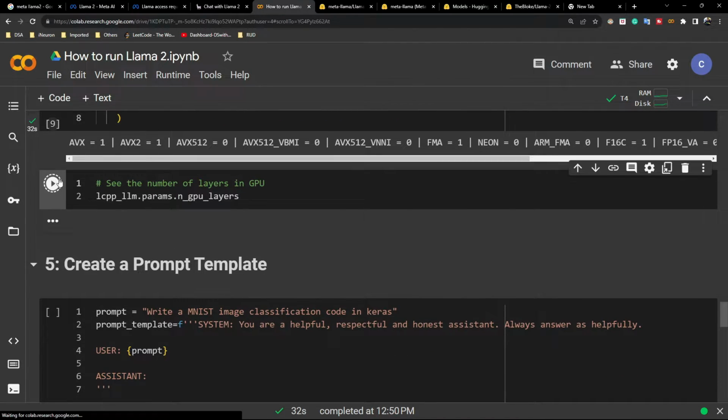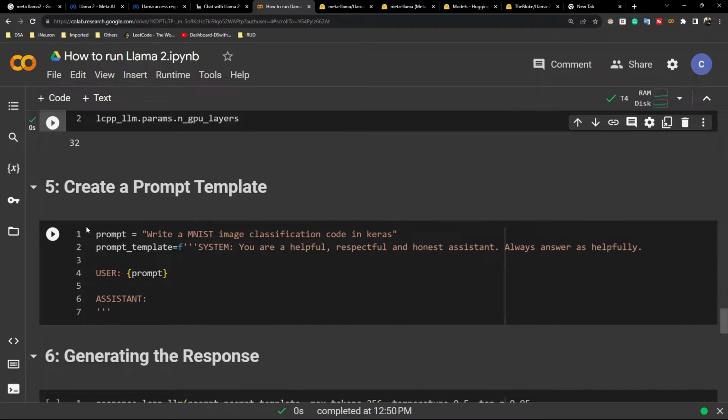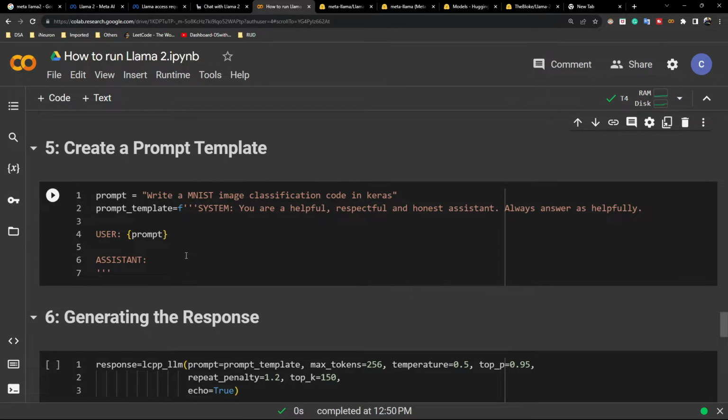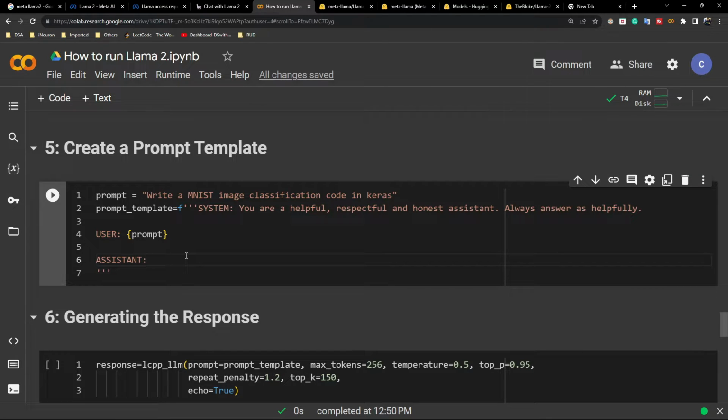Now here you can also check the number of GPU layers you have in your GPU. So we have 32 layers. Now, first of all, I'll be creating one prompt template, because we don't directly give the prompt to our LLM. We won't be directly asking the question; whatever kinds of questions you want to ask your LLM, you need to specify using the prompt template. I think you are already familiar with what a prompt template is. So here I have created one prompt template. This is my prompt. This is the question of the user: just write a MNIST image classification code in Keras. And here is the prompt template.